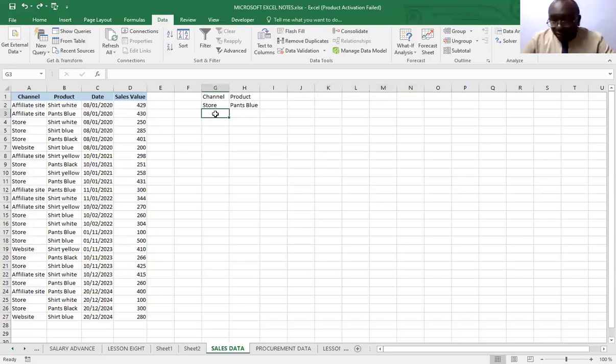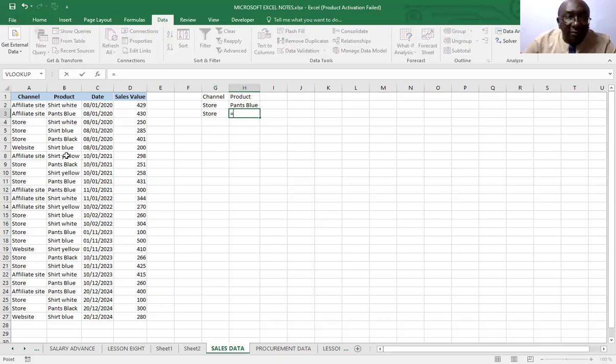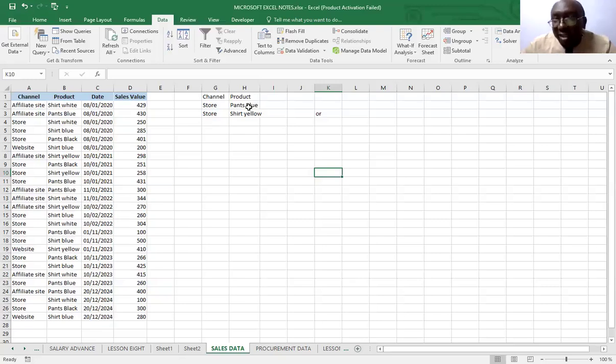Maybe I also want the store. I also want the store here, all store. But now, instead of pants brew, I want it to contain also shirt yellow. So when you type below here, you are saying all. It is the condition all, OR. So I want the store that contains pant brew or shirt yellow.